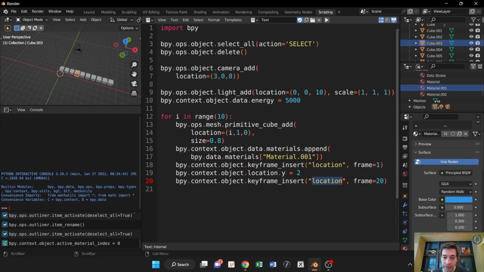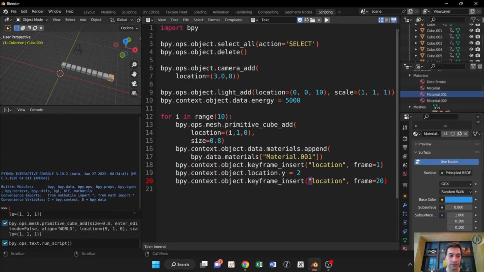And so when I insert a keyframe here, I say insert a keyframe that talks about the location, and this is setting the location data at frame 20. Then my Y location that I set here is going to take effect at frame 20. That's what I'm saying: schedule this into your animation. So let's see if this actually works. We'll click render animation this time.